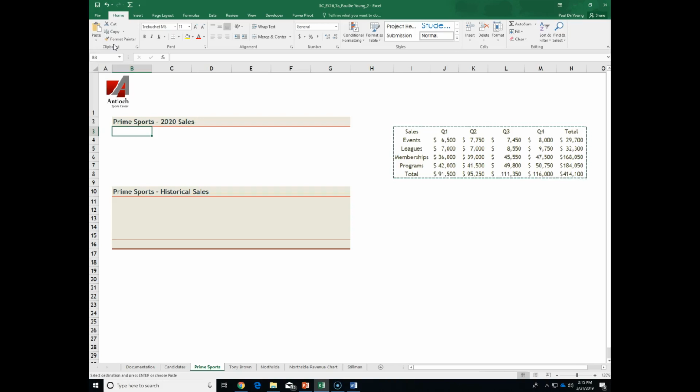Yeah, B3, but we're not going to paste it regularly. We're going to paste it by transposing it, by turning all the data on its side. So Q1, Q2, Q3, Q4 are going to become rows, and the totals are going to be rows, and then these are going to become columns.